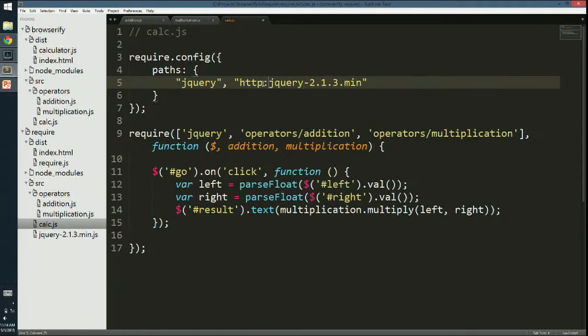Comma need to be colon? Yes, thank you. Sorry.